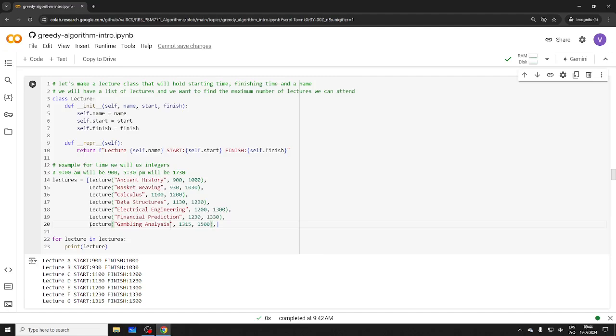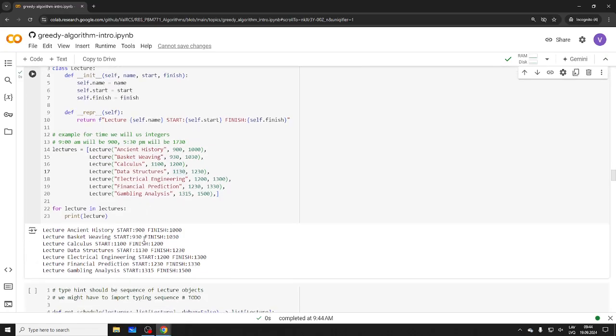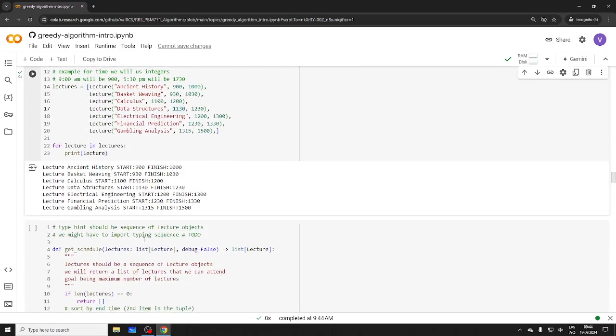Okay, so we have some cool courses. And of course, we can't see them all in one day, so this is more interesting. So this is the algorithm: a list of lectures as input. I made some type hints, Python is nice.